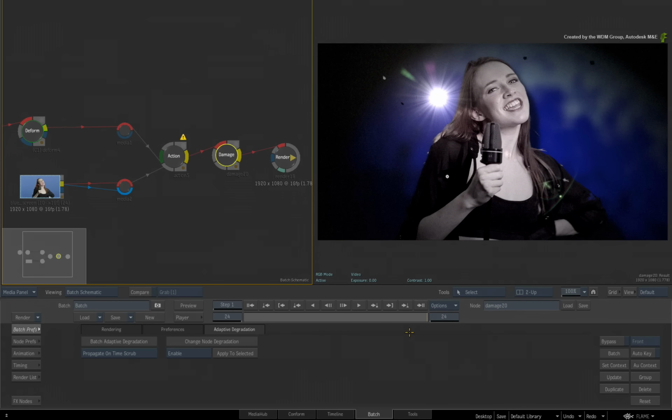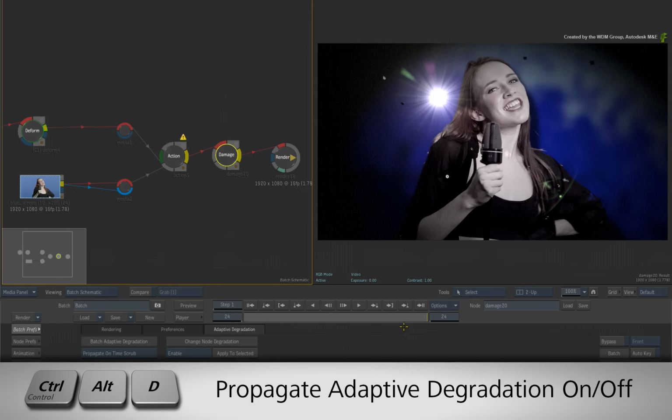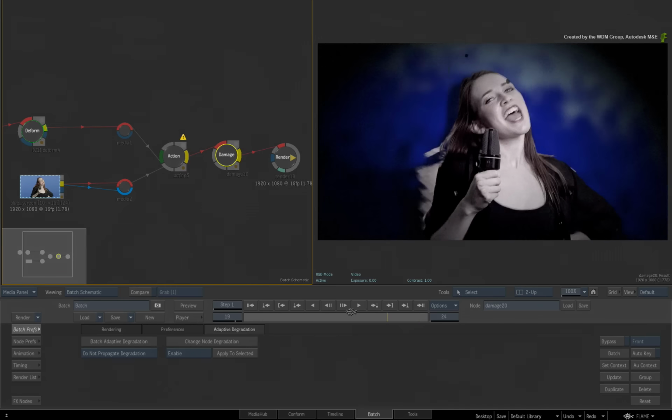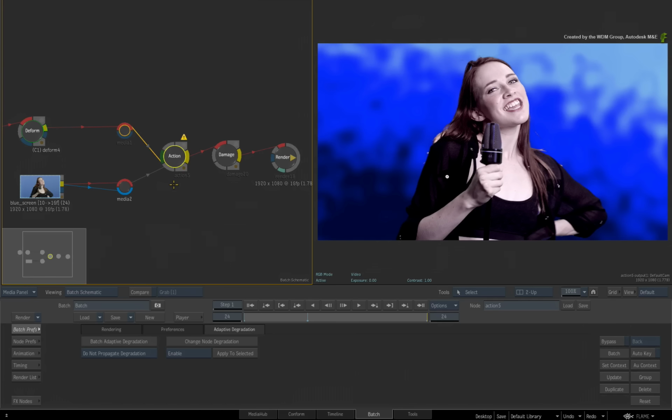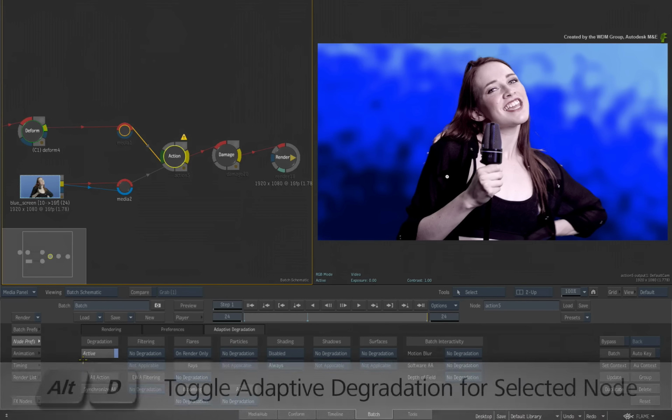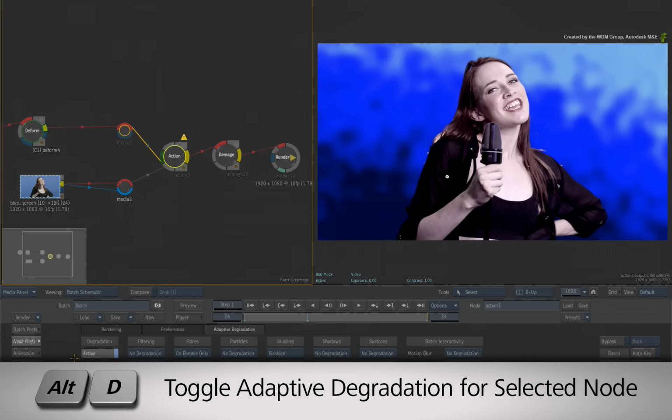Now from within any node, you can press Ctrl-Alt-D to turn off adaptive degradation in the flow graph. But I will reiterate that this does not turn off adaptive degradation in the specific nodes. To do that, either go to the Node Preferences menu or select the node in batch and press Alt-D.